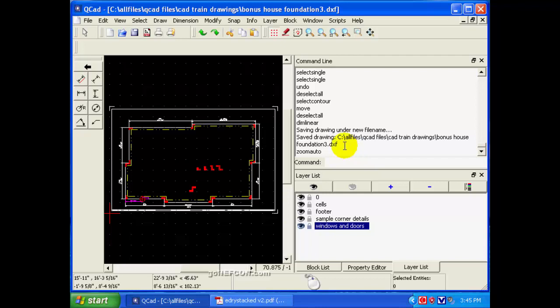What I've done, I've taken bonus house foundation 2 drawing. I've added another layer, windows and doors layer. I added a window and I dimensioned a window from the corner, and I saved this as bonus house foundation 3. We're going to use this to establish the cells required along this wall segment. So let's go ahead and zoom in and get started.